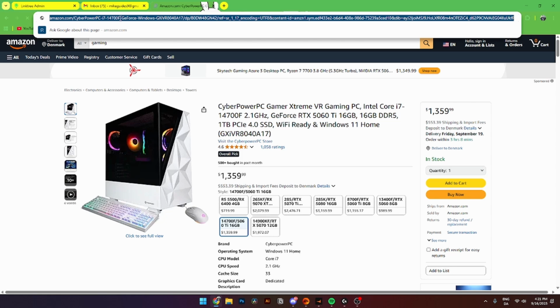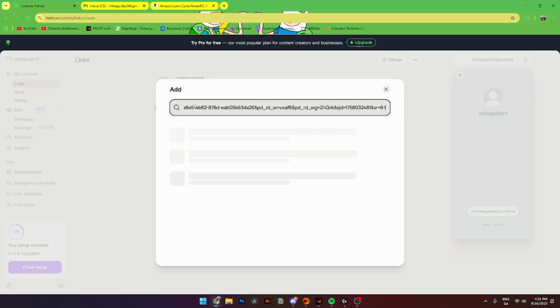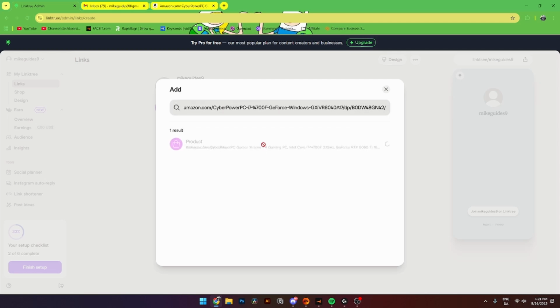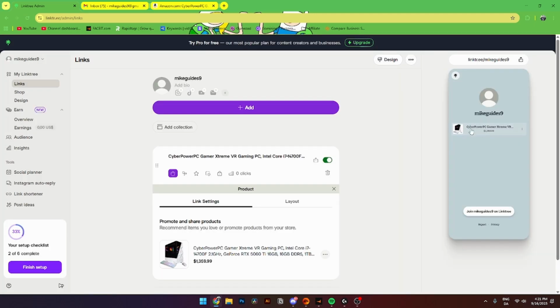So I have this PC right here that I want to add into my Linktree, and to do it, you simply need to click paste over here and then click products right here. From here, you'll see it showing up as an add a product, and then you can add it right here. And as you can see over here in the preview, the CyberPower PC will be visible. You can also edit it or replace it if you want to do that by clicking on these 3 dots.